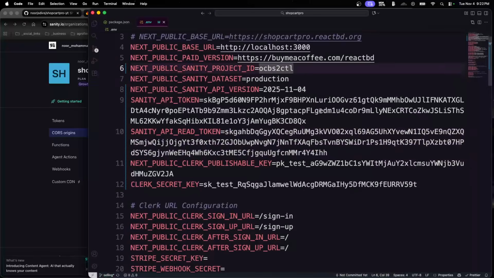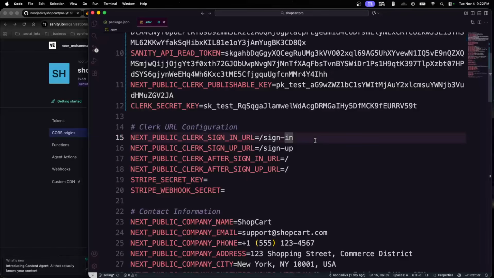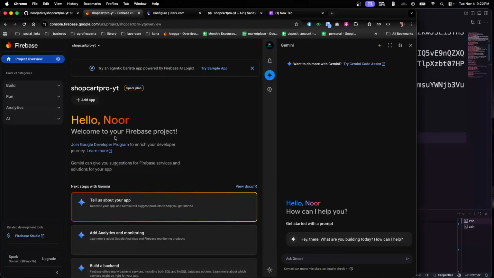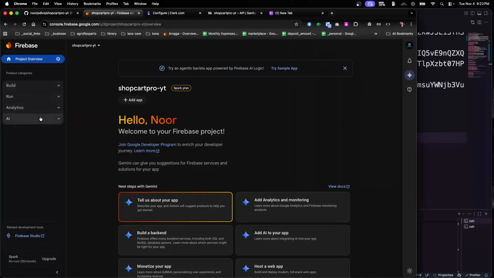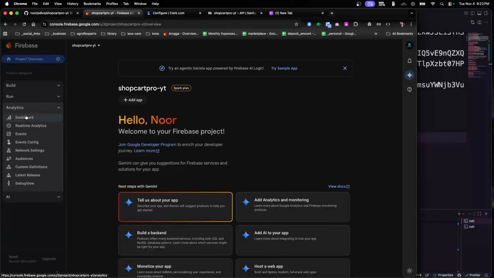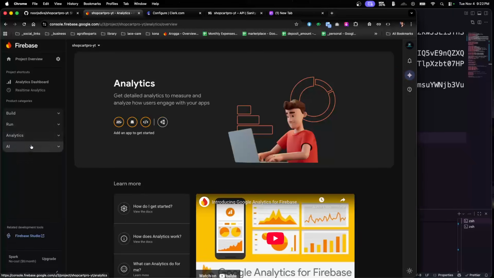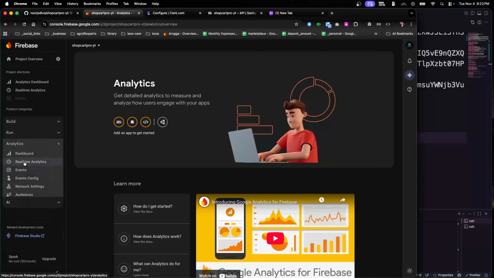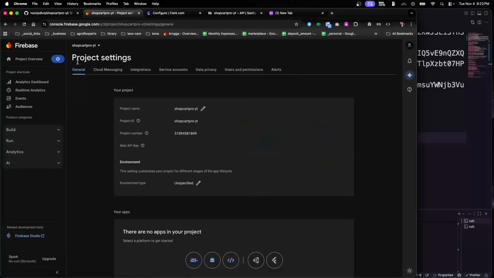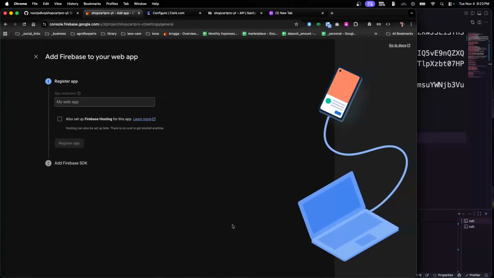So we have the Sanity, we have the Clerk. Now if we try, let's see. Okay, there is another credential which we already created here, so better we grab it. From there, as you can see in the analytics, we need to enable the dashboard. And from the analytics, we also need to enable the real-time analytics, and then we're going to enable the events. And one more thing is that we're going to go with the audience. And from there, I'm going to go with the project settings. And from there, we're going to set up for the web. So let's go. It should be ShopCart Pro YT. The similar name is better for me. We are not using Firebase hosting.